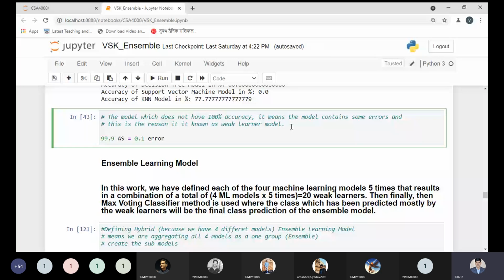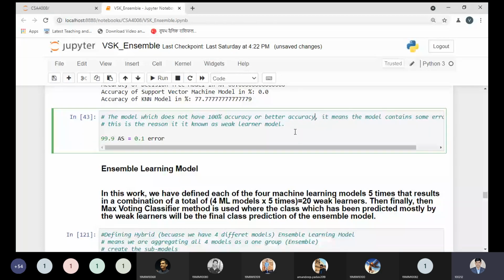I'm talking about it now. The model will be perfect. That is my point. There is some chance that each and every model contains some error. So the model which does not contain 100% accuracy, or better accuracy, I can update my words, no problem. But at what parameter will you decide? At what parameter will you say we have better accuracy?